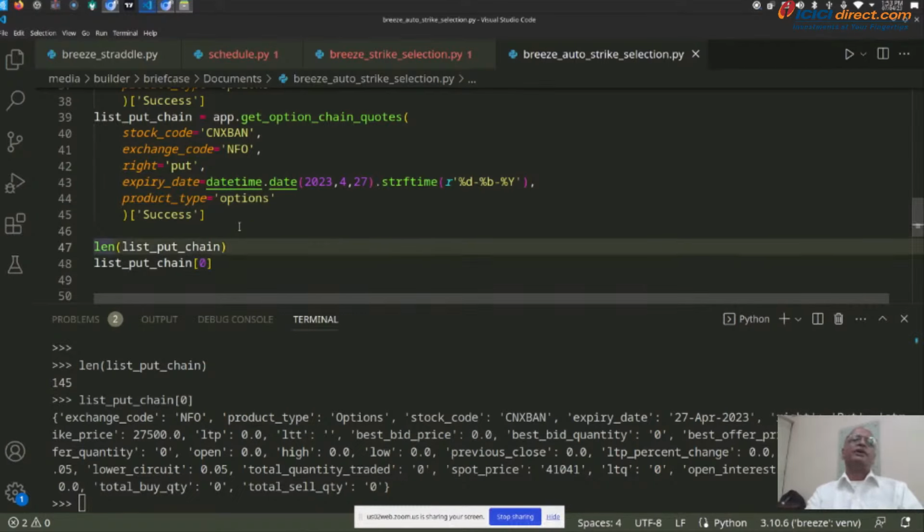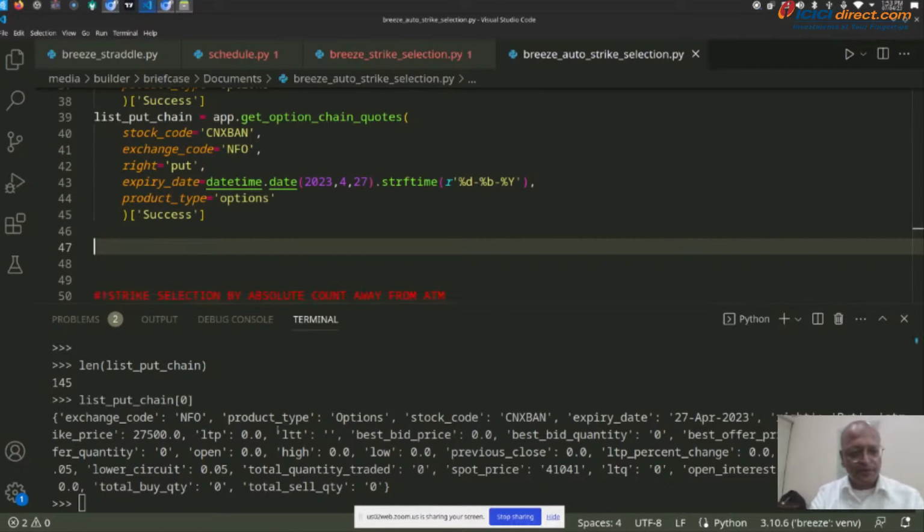All right. So now we want to do a little bit of cleanup. First of all, not all options would be traded. For example, this very first option, with the strike price of 27,500, I'm pretty sure is not being traded. You can tell from the option chain because LTT stands for last traded time, and the last traded time is blank. So therefore we know.